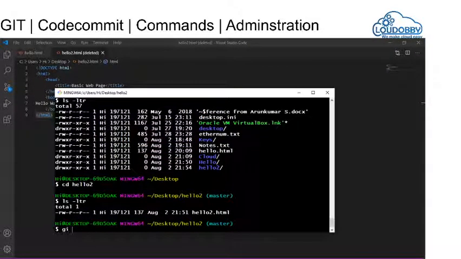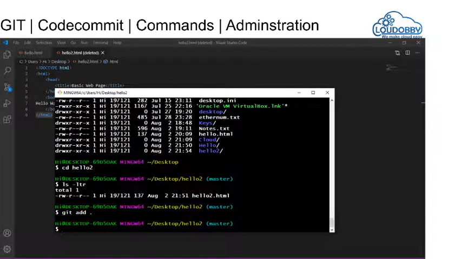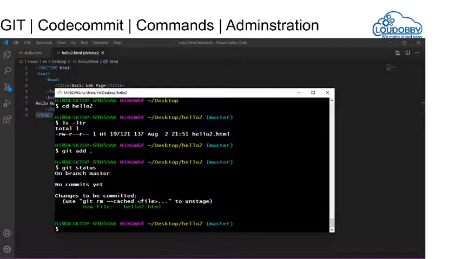The next command is you need to add this file. I'm giving dot. What are the files in this folder? You need to add them to git for staging. Then you can check git status, which shows you have a new file and it's unstaged, and no commits yet.